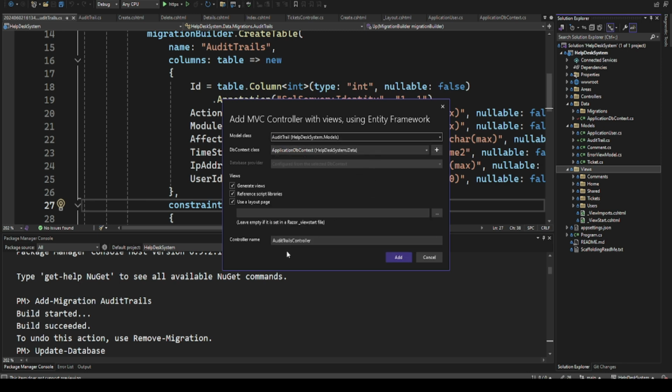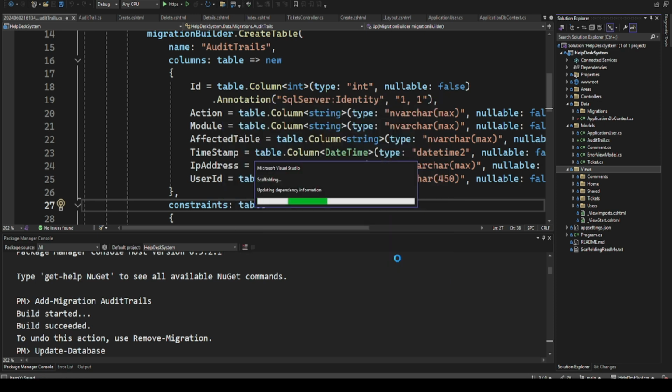Then you'll notice that our controller name will be appended automatically. Then you'll choose the application DB context, and if you are using multiple, then you can choose that. So then if you click add, then our views and controller will be generated. That is a simple way on how to actually build that.